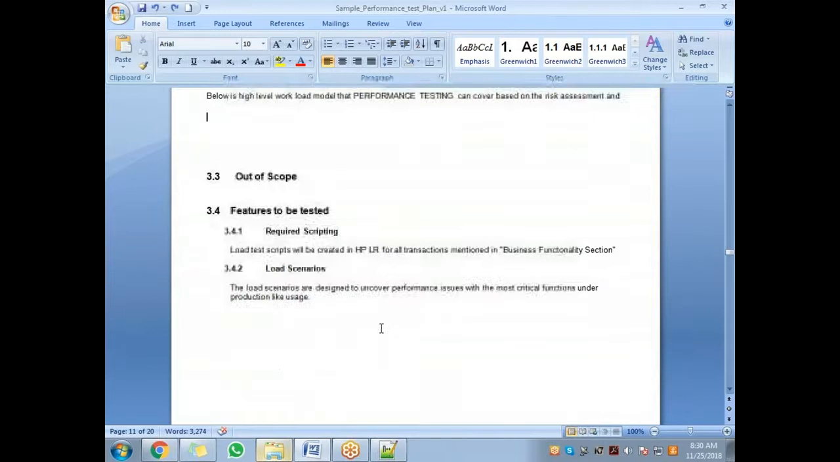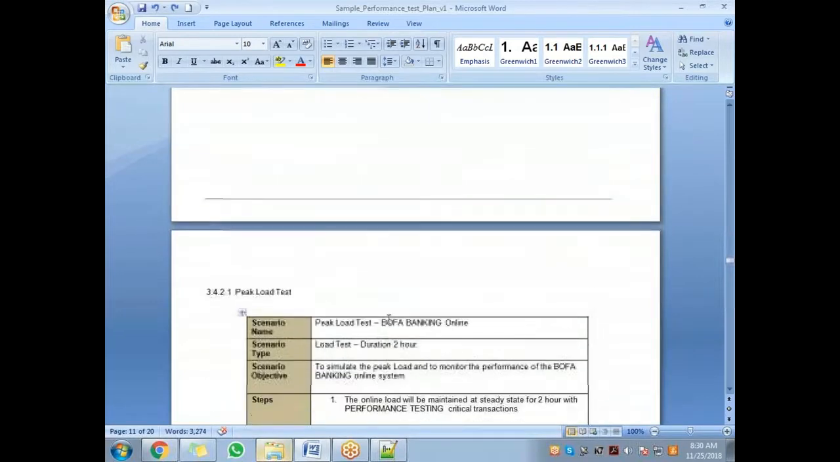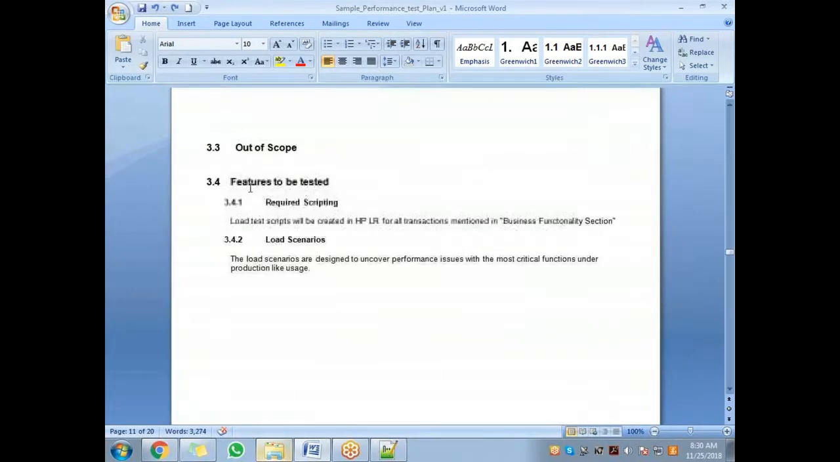Then you talk about out of scope scenarios as well, features that are tested and features out of scope. I didn't put anything over here in this section, but typically, if there is something out of scope, you can put it in this section. Then features to be tested.